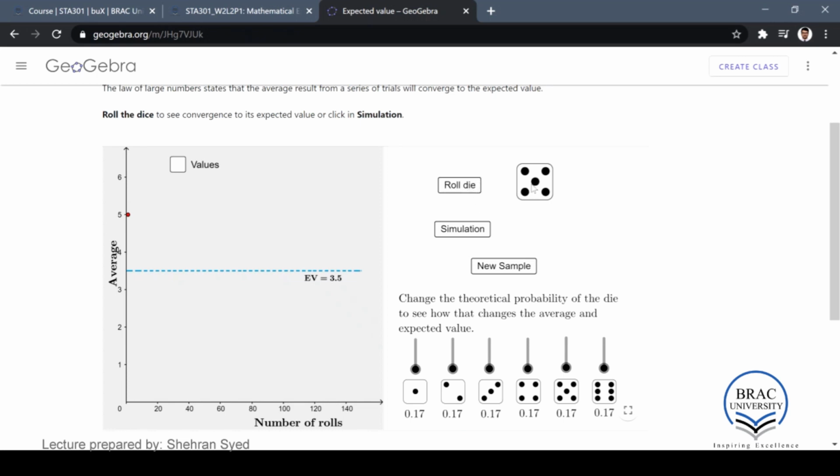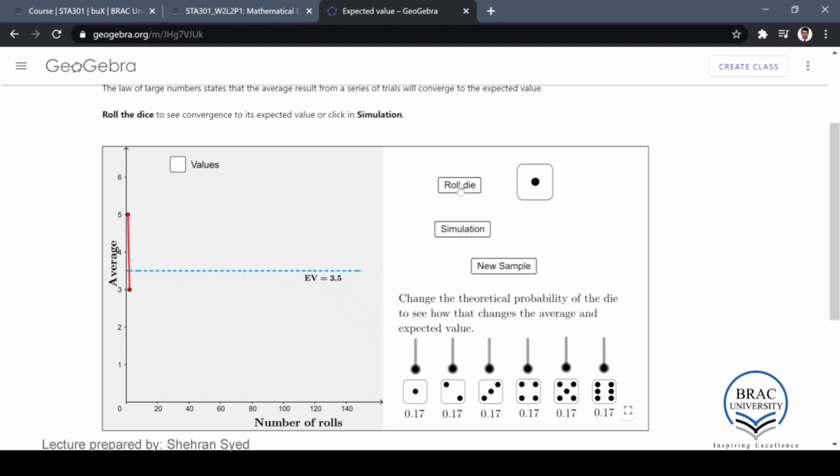Let's roll the die once. If it's rolled once, the first value it lands on is 5. And since that is the only value we have right now, you can see that the average is at 5. Let's roll it again. In the second roll, we get a value 1. So after 2 rolls, the average value would be 5 plus 1, which is 6, divided by 2, which is 3. Similarly, if we roll the die again and get a 4, you can see that the average value increased by a small amount.